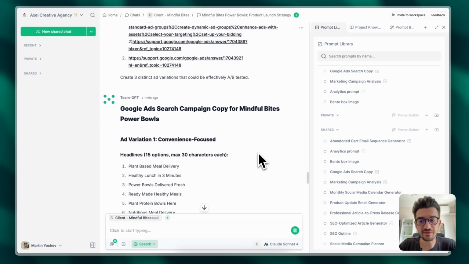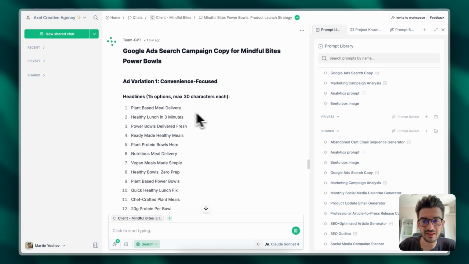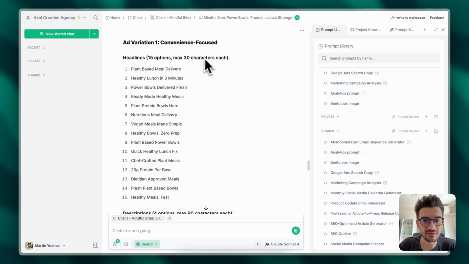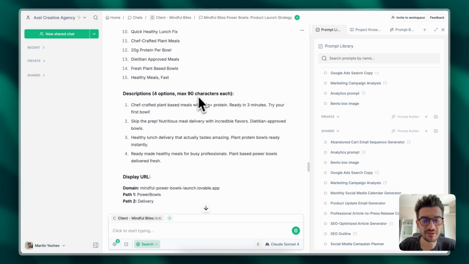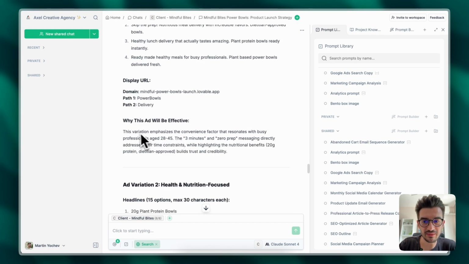I will get a set of 3 variants that I can choose from or continue to iterate. Each one contains 15 headlines with maximum 30 characters each, and 4 descriptions with maximum 90 characters each, as well as a display URL and paths. The AI also explains why this ad will be effective in our campaign.